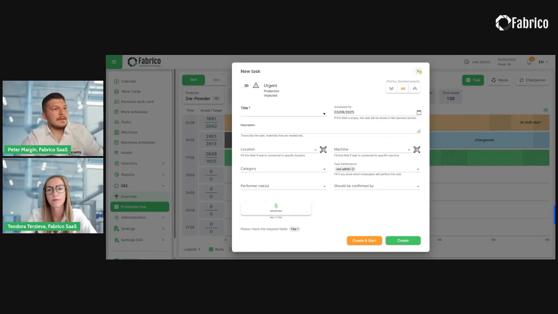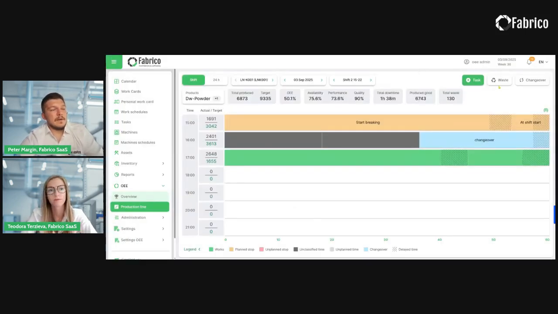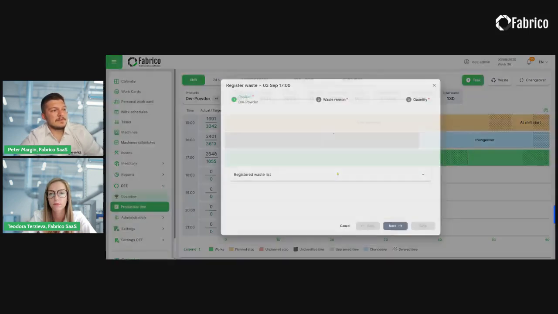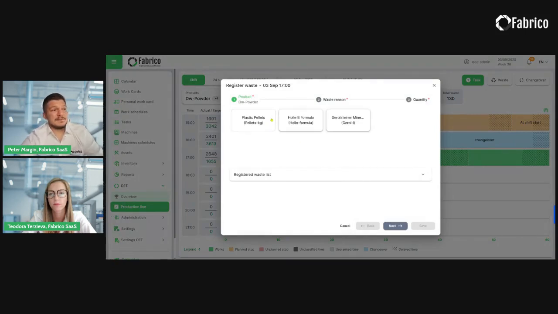And down below, you can enter any attachments which are useful and helpful for your maintenance task at hand. Now, moving over to waste, in this case, you can enter it several different ways. So you can either submit it by clicking on this button, or you can just go ahead to the green bar down below, and from the drop down, you can select register waste. It's a very simple and easy process.